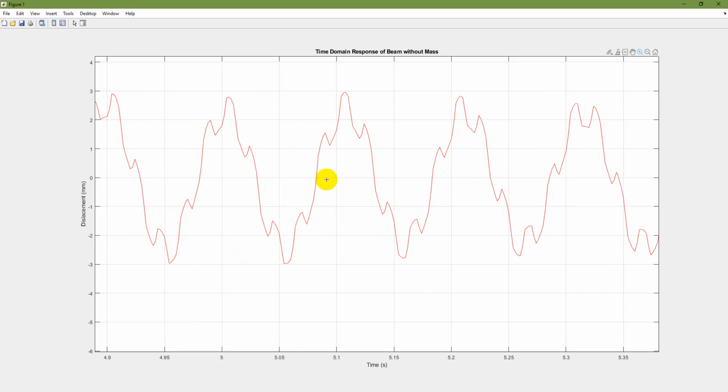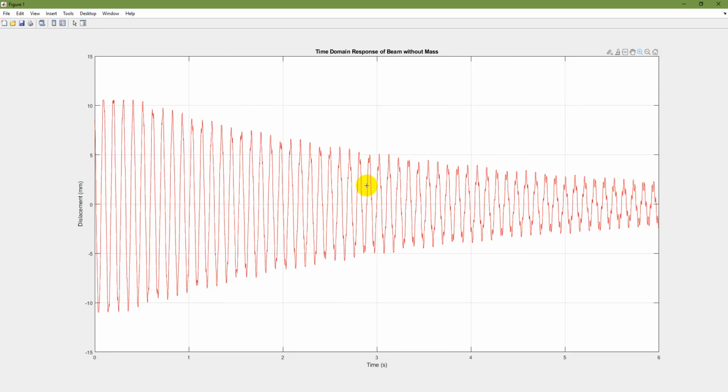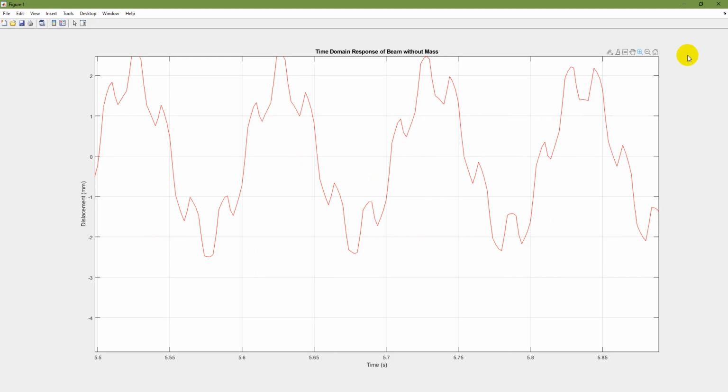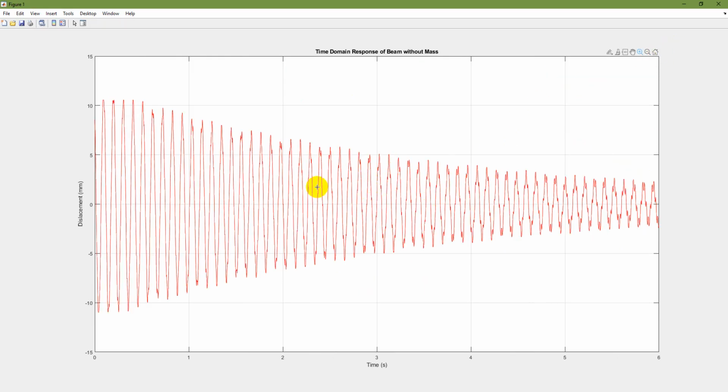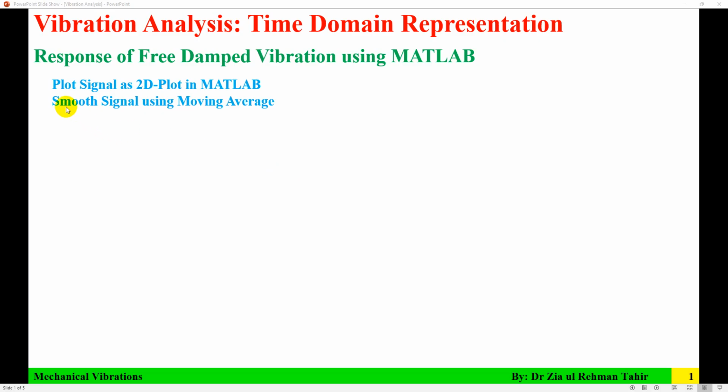So this is not a pure sinusoidal wave. When we have a signal like that, we need to smooth it. So next is smoothing the signal, and there are so many options for that. First, I'm going to smooth the signal using a moving average.